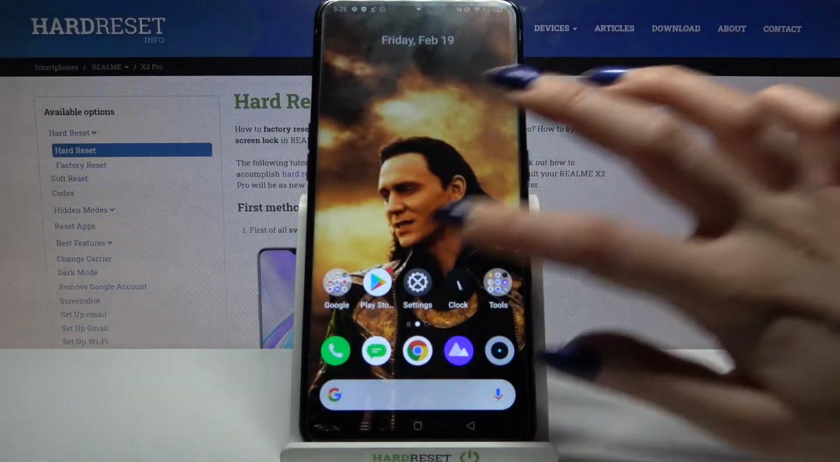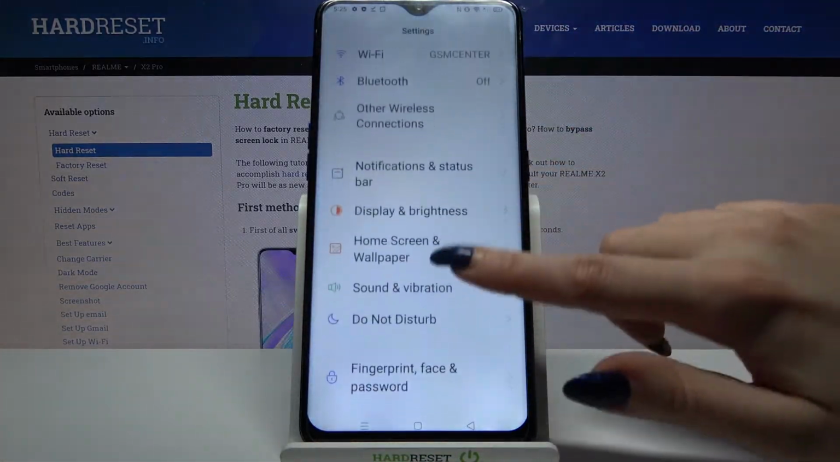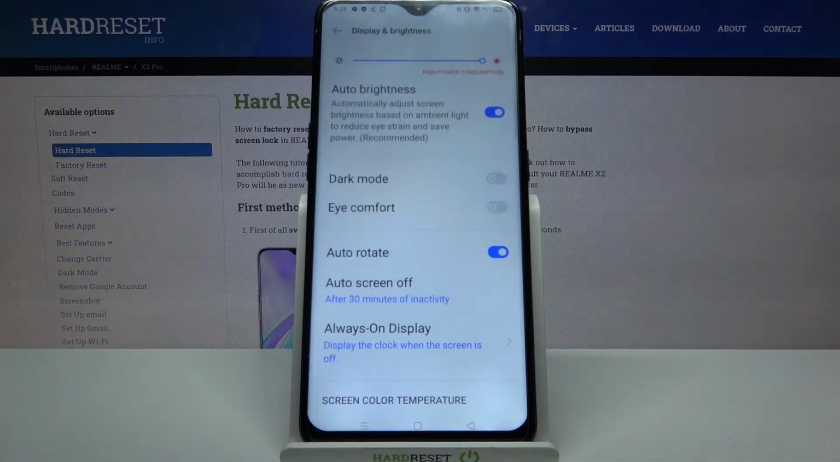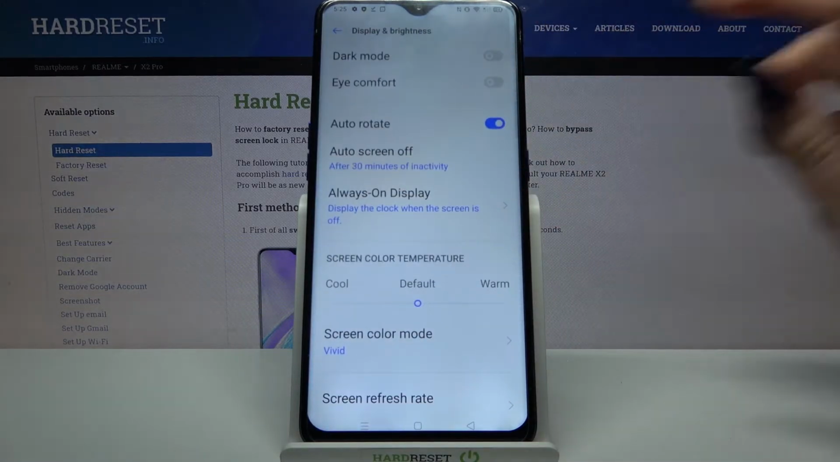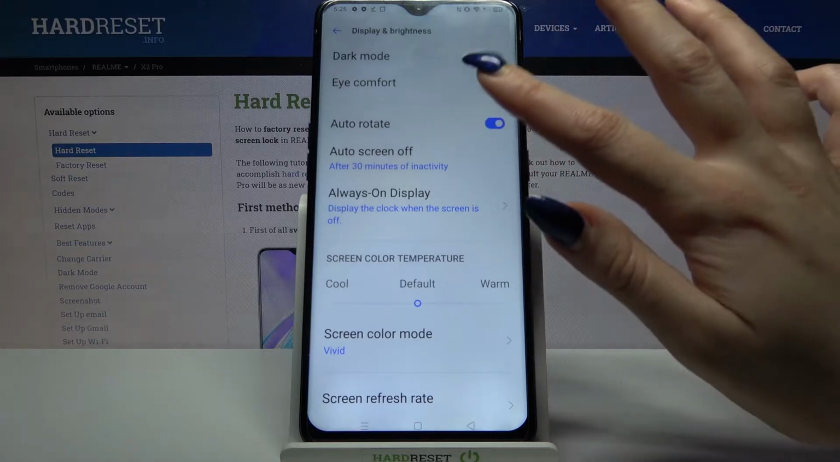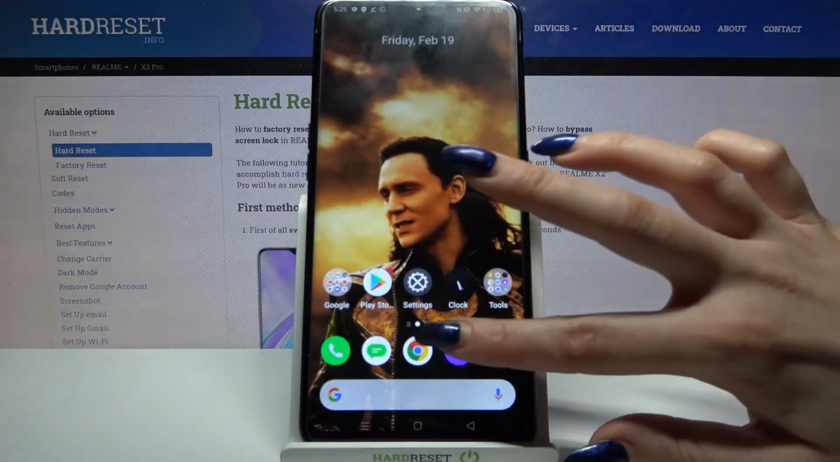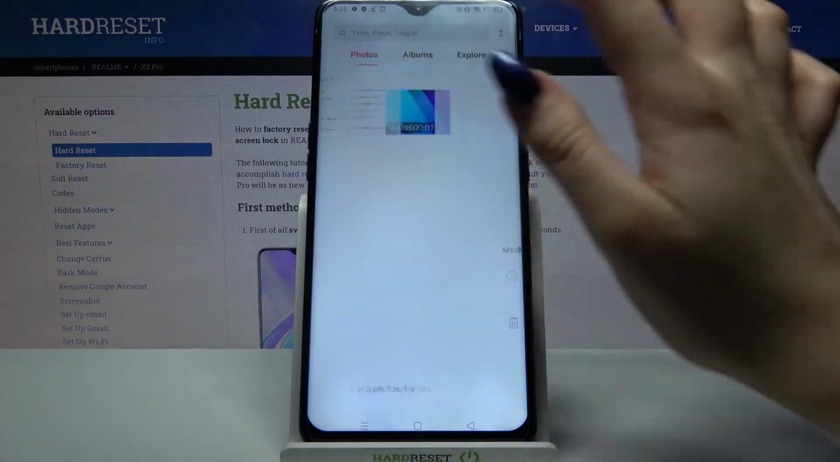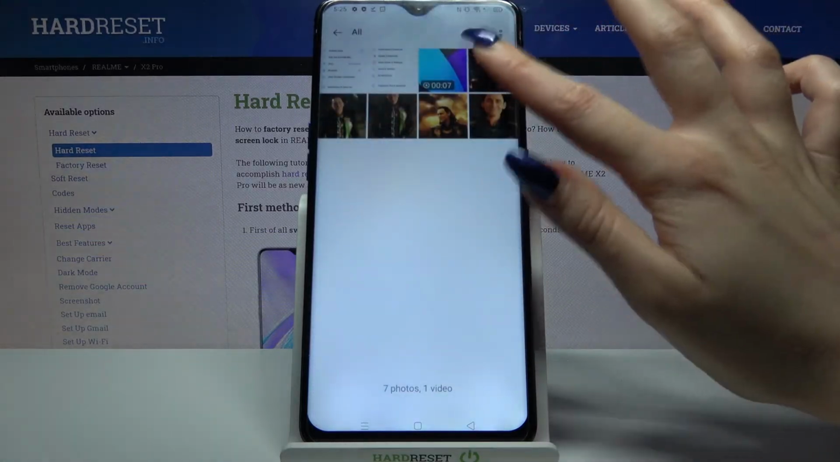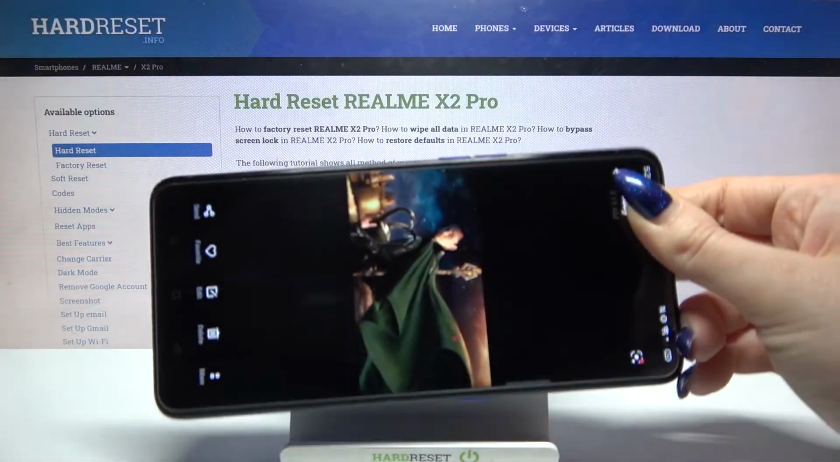But you can also go into Settings, scroll down, click on Display and Brightness, scroll down again and tap on the switcher next to Auto Rotate to enable or disable it. If you want to check out if it works, you can go into any app, for example Gallery, and turn your phone.